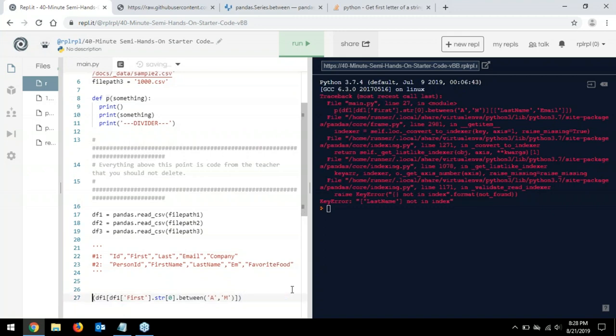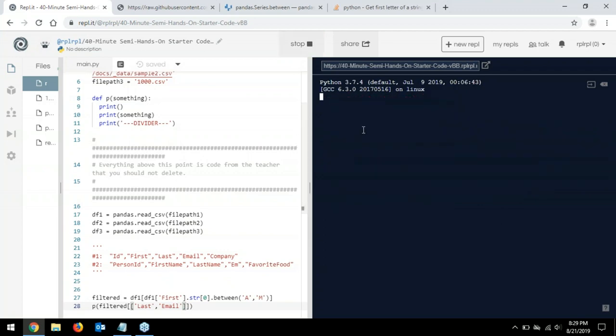You know what I'm going to do? Filtered equals, sometimes this helps. P is print. Yeah, I defined a function that does it with the line break and the divider, so that if I wanted to do more than one, you guys could follow it all. Gotcha. Oh, there it is right there.